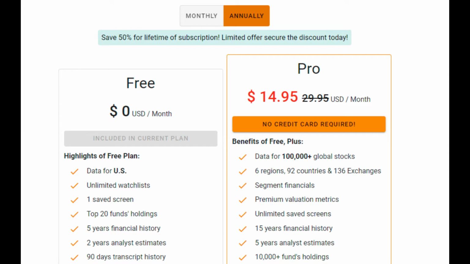And apart from that, as you can see here, you get other benefits, like seeing data for more than just the US market. You have unlimited segmented financials. You have unlimited saved screens. We will take a look at the screener as well. I don't think it's fantastic, but let's take a look. We have access to 5 years of financial estimates, or analyst estimates, and you have priority support that I have been able to use so far. So let's take a look at the tool and some of the features that I've been using and some of the features that I can use now as a pro user.